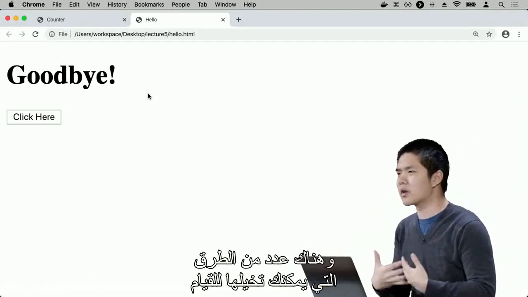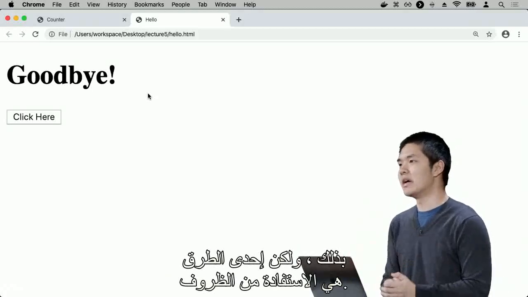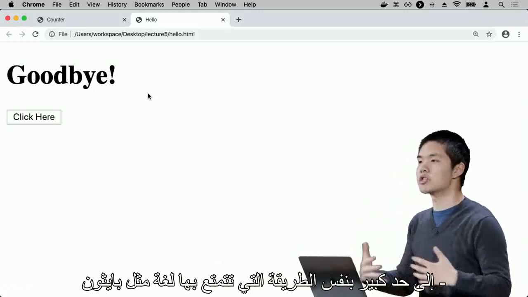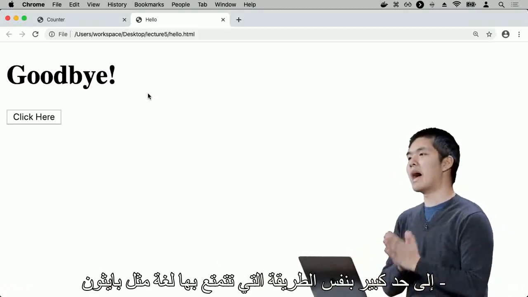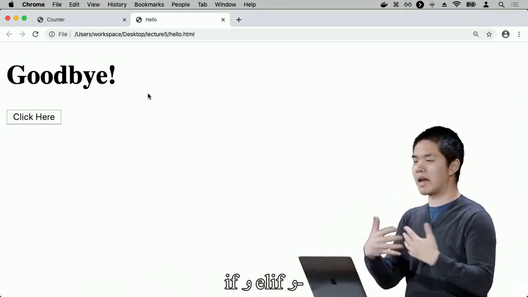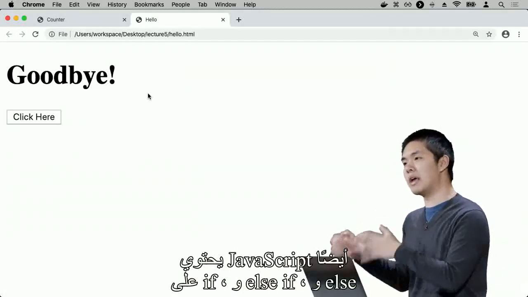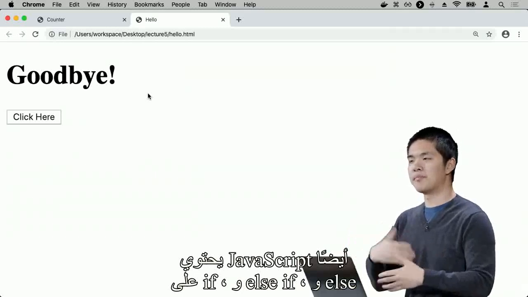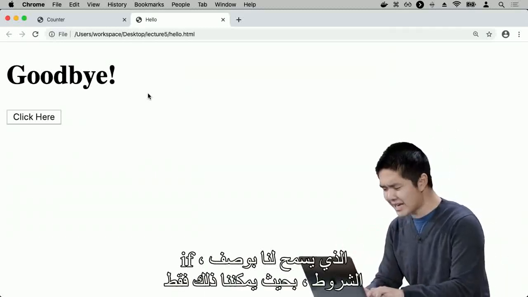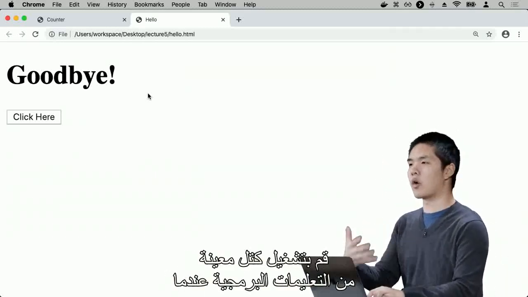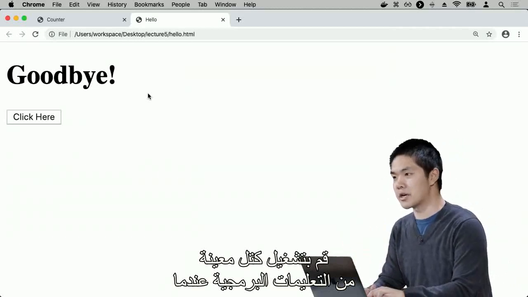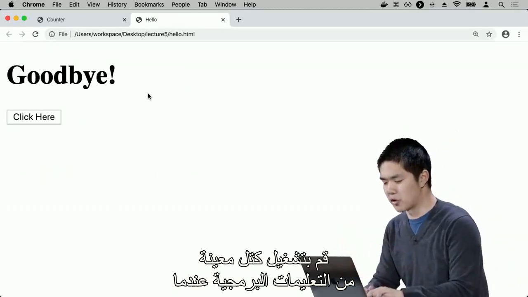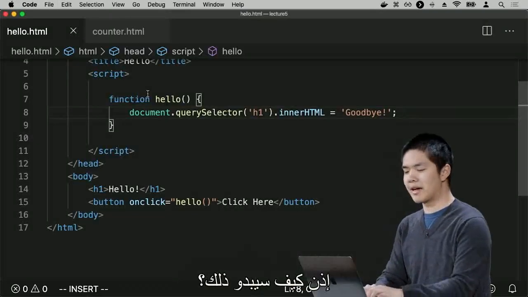And there are a number of ways you could imagine doing this. But one way is by taking advantage of conditions. So much in the same way that a language like Python has conditions, ifs and elifs and elses, JavaScript too has if and else that allow us to describe conditions such that we can only run certain blocks of code when a particular Boolean expression is true, for example. So what would that look like?